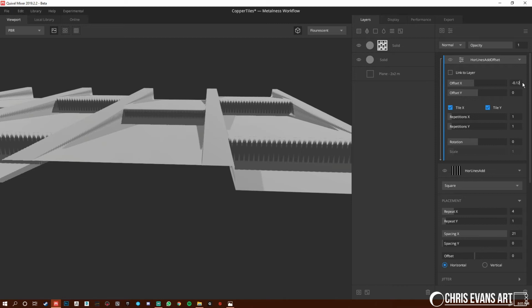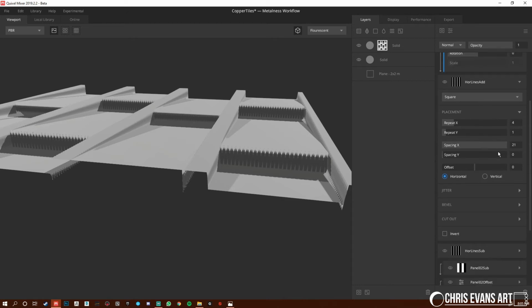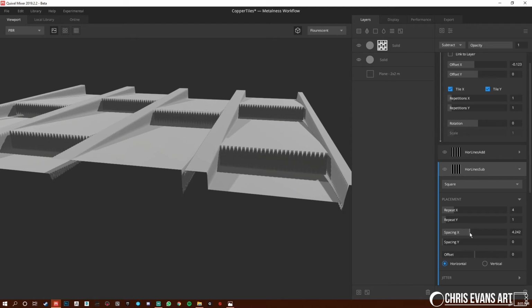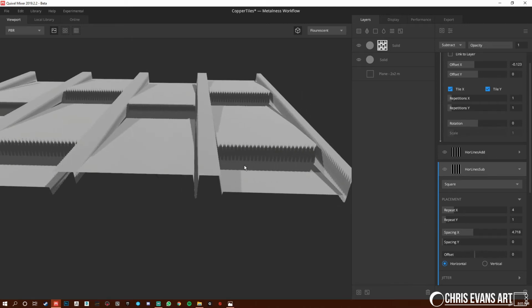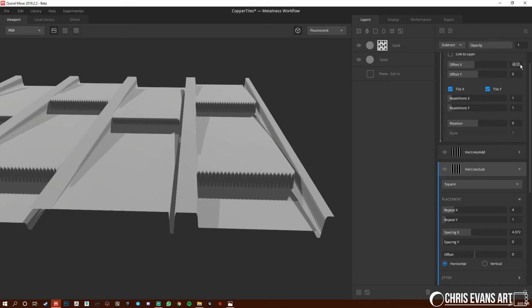So 24. And also, if we need to, we can always go back to the subtract. Let's collapse this. Open this up, and we can also just make this a little bigger. So we can make that a little bit bigger, and then bring the offset back to like 21. Oh, 24.